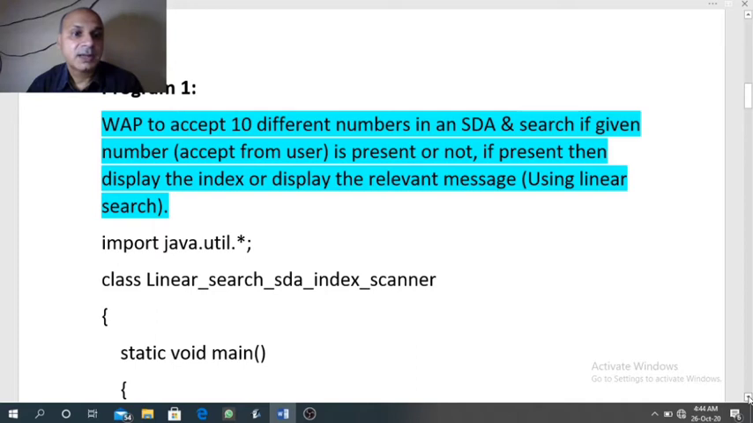Question is, write a program to accept 10 different numbers in an SDA and search if a given number, that given number also we will take from the user, is present or not present. If present, then we need to display the index, means where it is present, and if not present, then accordingly we will give a message. So this program we are going to design with the linear search method.